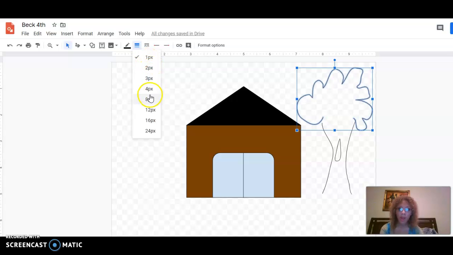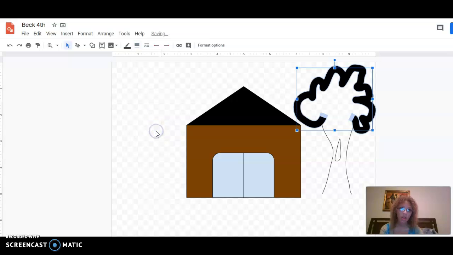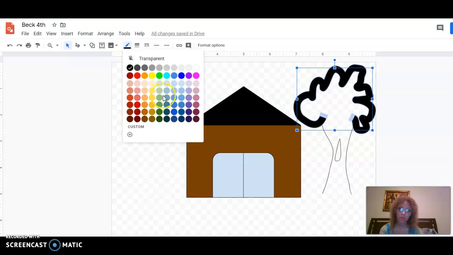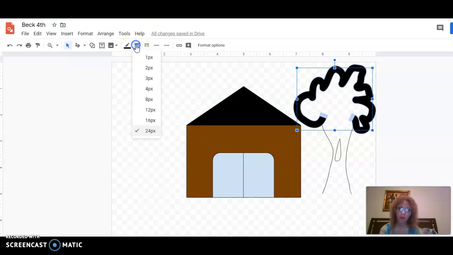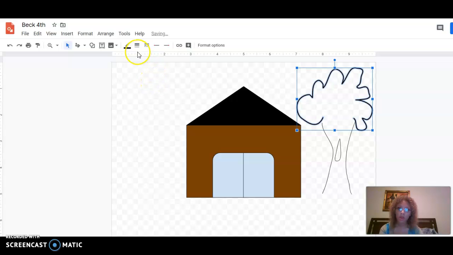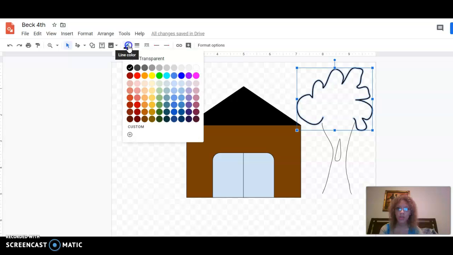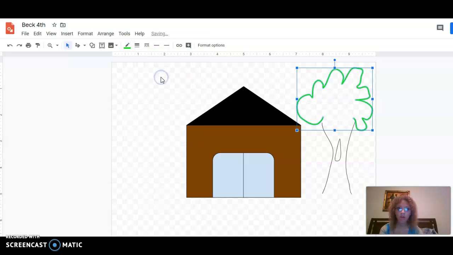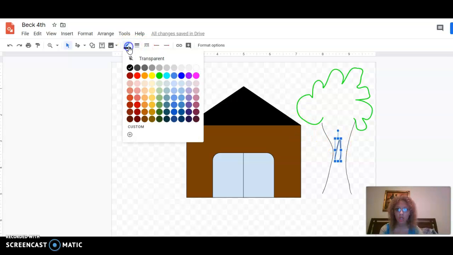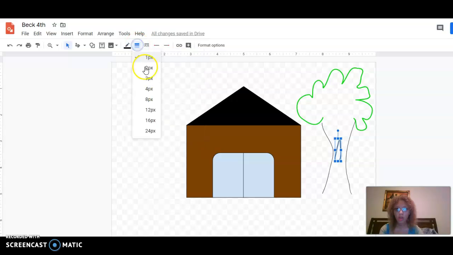And the higher the number gets, the thicker it is. So if I went all the way up to 24px, it's going to be really thick. So I'm going to just bring it to, I'm sorry, I'm on line color. I'm just going to bring it to 3, okay? And then again, if you wanted to change the line color, just like we do with our fill for our shapes, you can change that to like a green. I can change the tree hole, I'm going to make that one a little thicker.